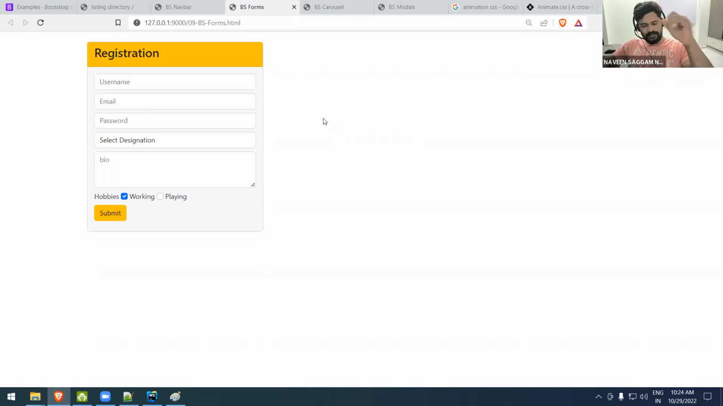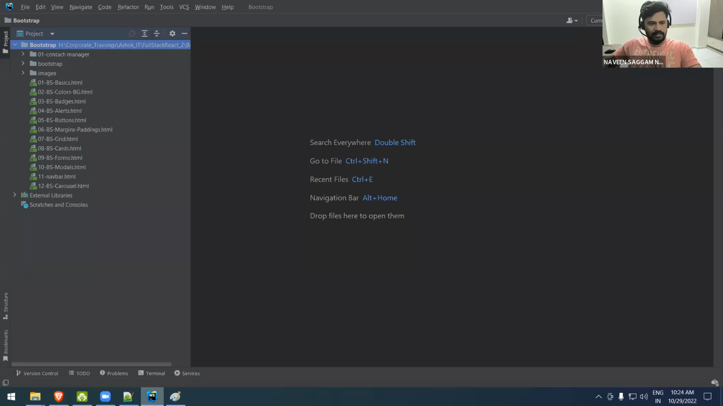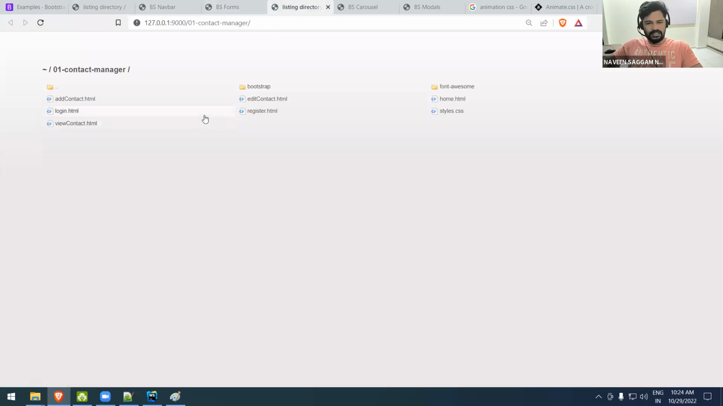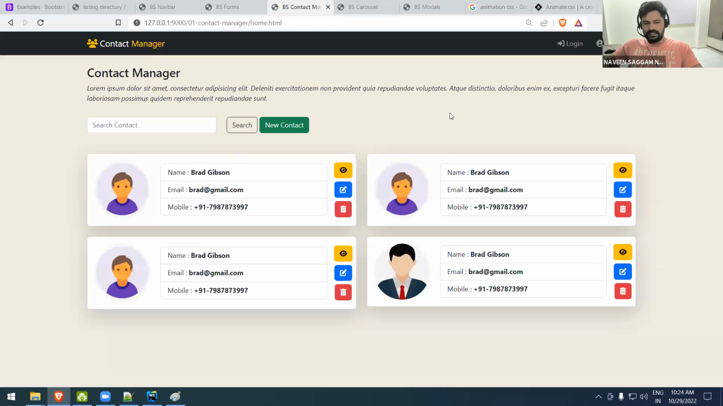So I made a simple website. If you have some time, just have a look at the code. Where is the homepage? Yeah, this one. This is a static website actually, so we will make it dynamic in React. When we start with React, we'll make things dynamic.